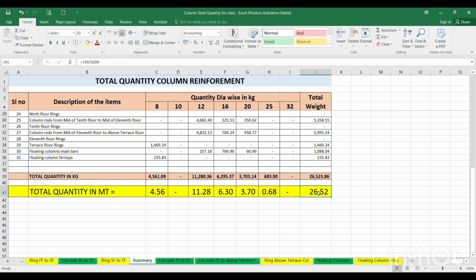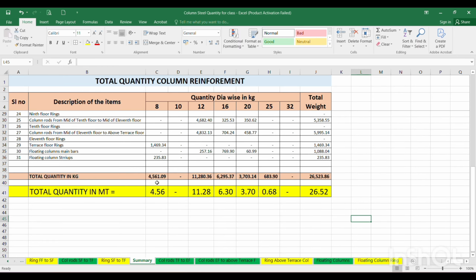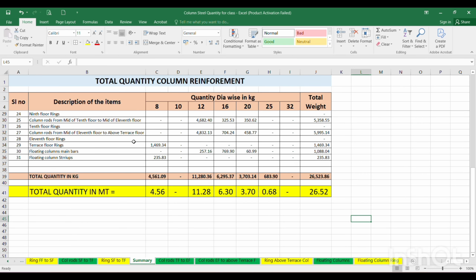This 26.52 is the total quantity. These are all the dia wise breakup of 26.52, and this is the floor wise breakup. So if you have this total summary in one page, you can submit the report wherever, whenever, whoever asks for the report. You give this floor quantity, that floor quantity, you can take this quantity and submit, and you can use this same for the reconciliation also.